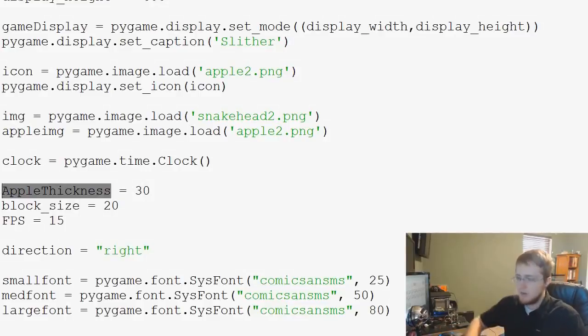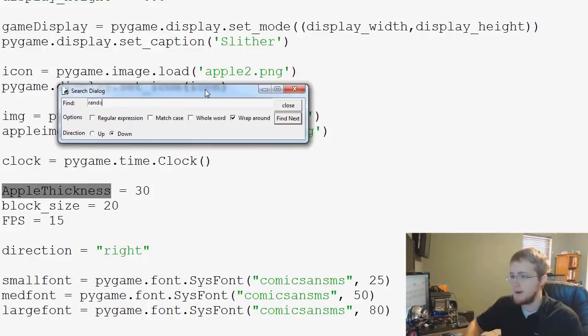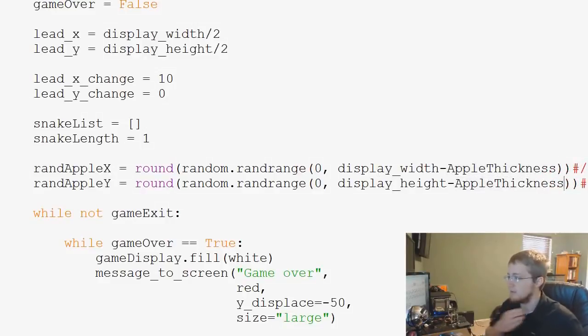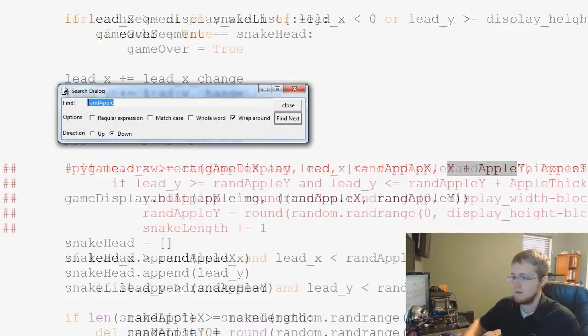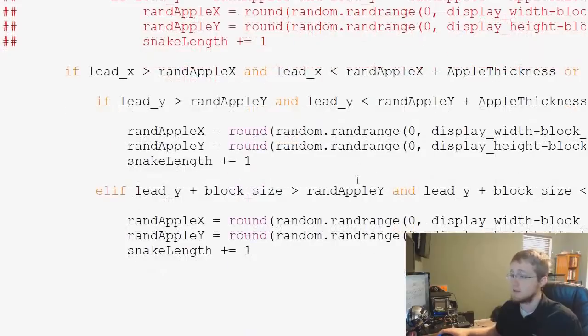Now let me do Control F, and I'm going to type in rand apple, and we'll find all of them because I think we got a couple of these. So I'm going to paste, so it's display width minus apple thickness, display height minus apple thickness, and then we'll do another search for the random apples. Just make sure. Yeah, so we got some more down here. So actually we got it disappearing 3 times.